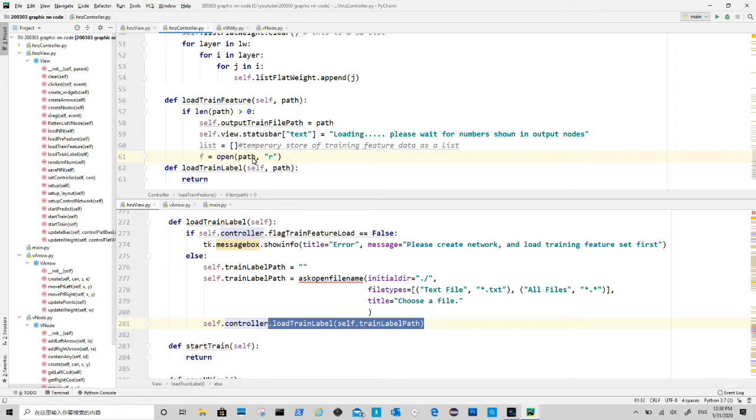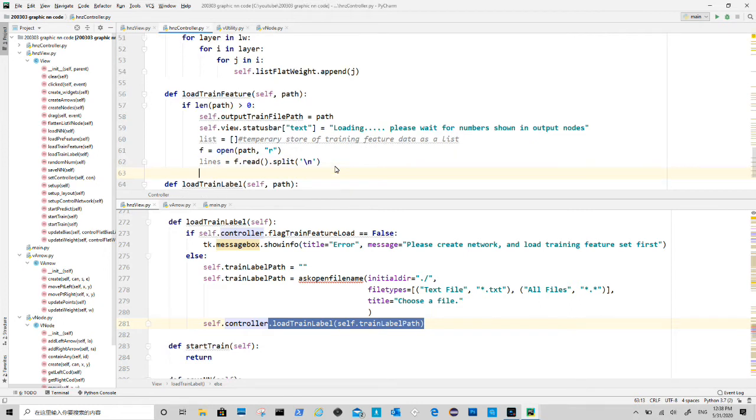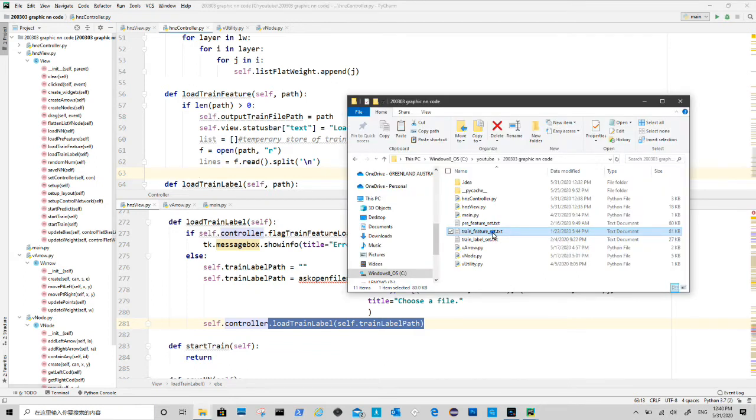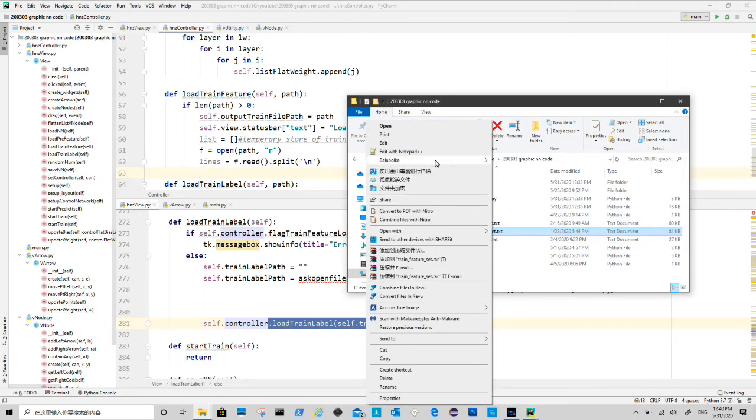It takes two arguments, first one is the file location, and the second one is the action. Here we use read only. In the next line of code we load the file and break it into lines. Let's look at what we are loading.